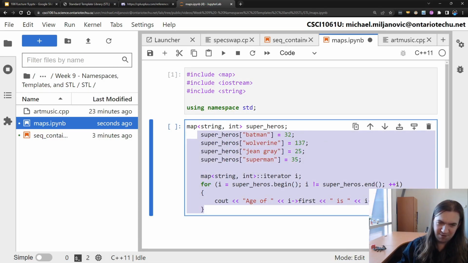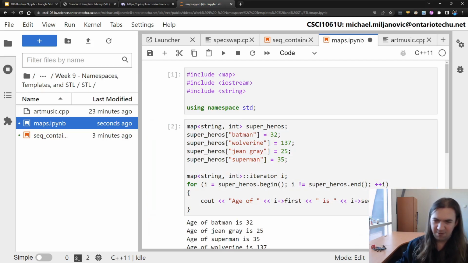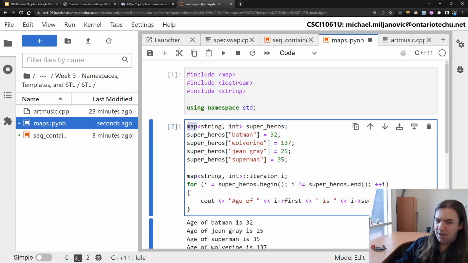Not sure which resource they're using for that, but that's okay. So let's run this code and see what's up. So here's a map. The order is always key value, so that means the key for everything is always a string, the value for everything is always an integer. And our map is a map of superheroes, and we can set that for the key Batman, the value is 32. For the key Wolverine, the value is 137, and so on.